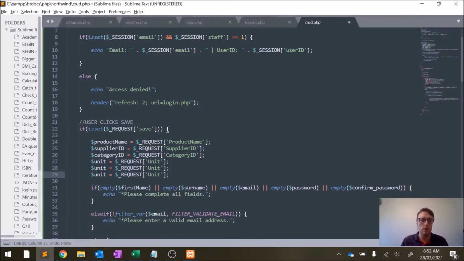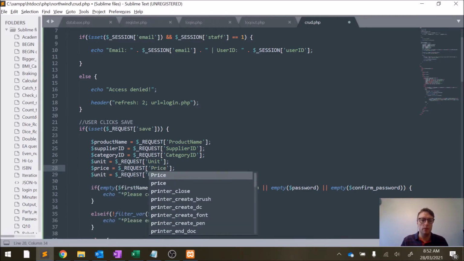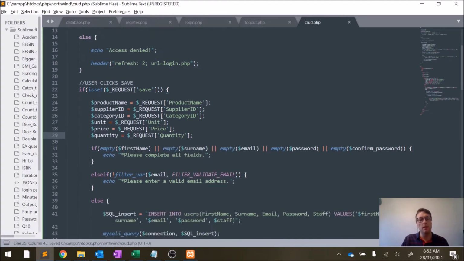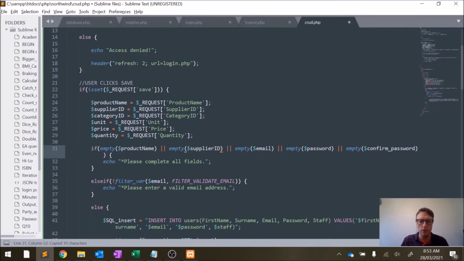Oops. Price. As quick as we can, which is not that quick. Quantity. Okay, so now we're checking if these variables are empty, or what they've entered in the form is empty.